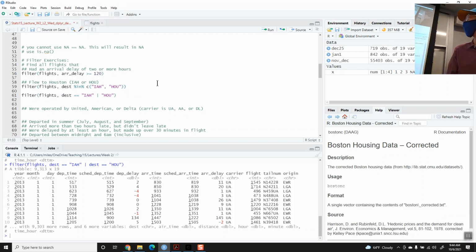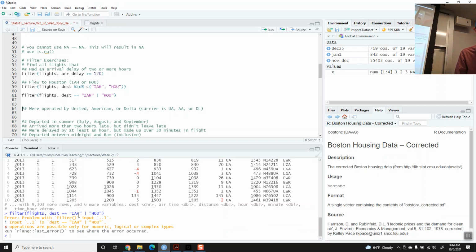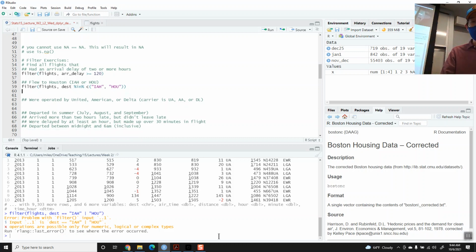It's easy to mess something up a little bit here. And the one thing that will not work is this. You can't do destination equals IAH or Houston. That's often how we think. If I do this, what happens? I get an error here, right? You can't do that. Question? Percentage means you want to choose this specifically? Yeah, percent in percent says I want the value for destination to be one of these things.